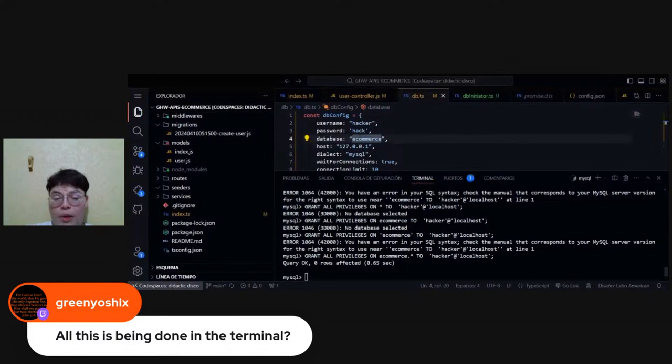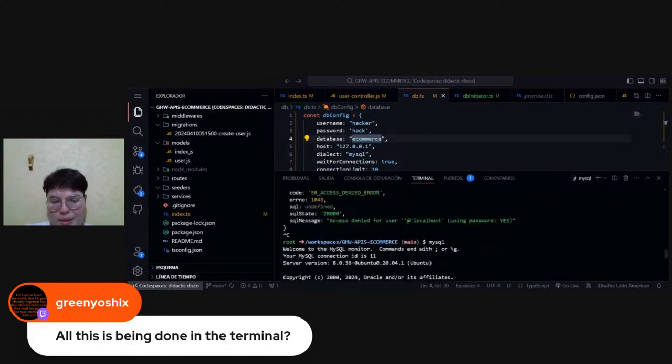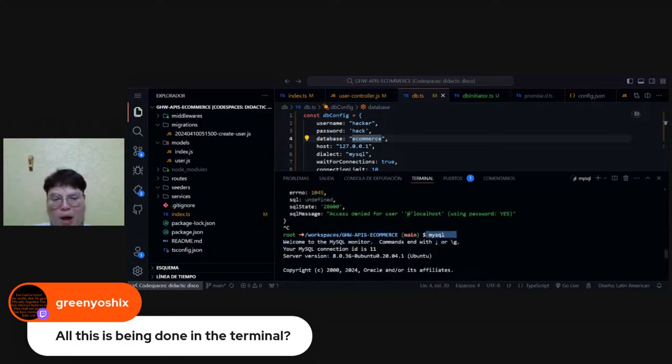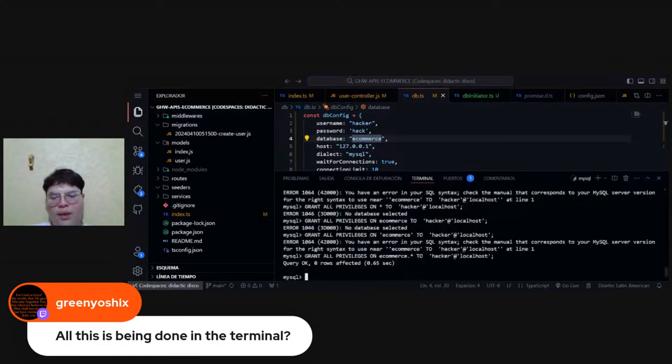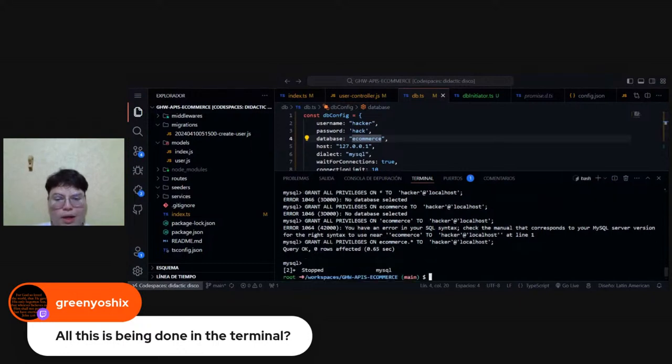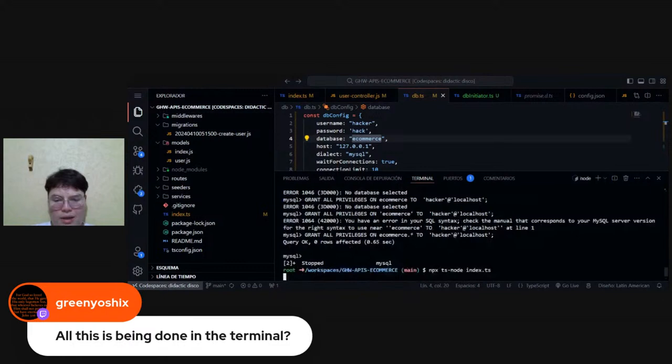And yeah, pretty much what we have just done is initialize our MySQL CLI because, while running our API, we had the problem of access denied for user localhost using password yes. So now that we have granted all privileges to our user hacker at localhost, what we're going to do is try to run our API again. So let me just run again our npx ts-node index.ts.